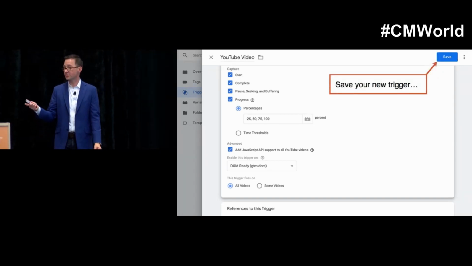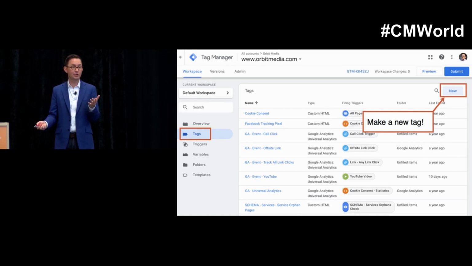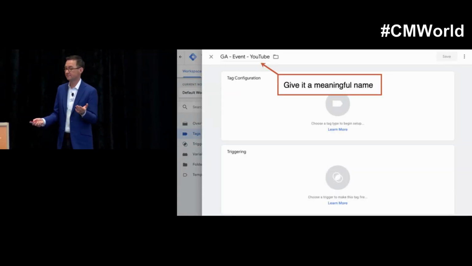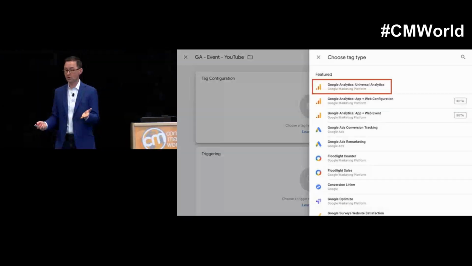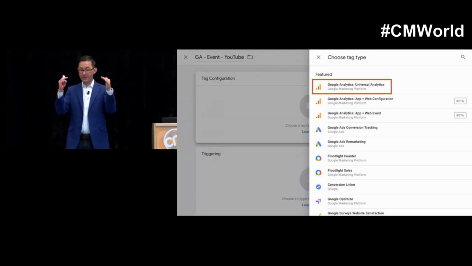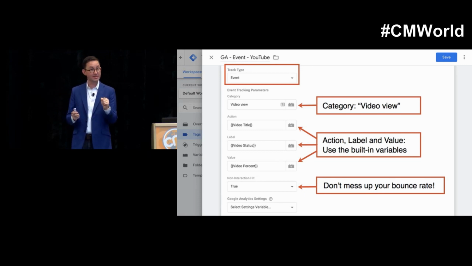Then I'm going to save the trigger. And then I'm going to create a tag for it. The tag is going to be event tracking for YouTube. Here's my YouTube event, and the trigger is going to be an analytics event, of course. It's the analytics tag. Video view is my category. Video title is my action. Video status is my label. Those are the variables that we just set up.